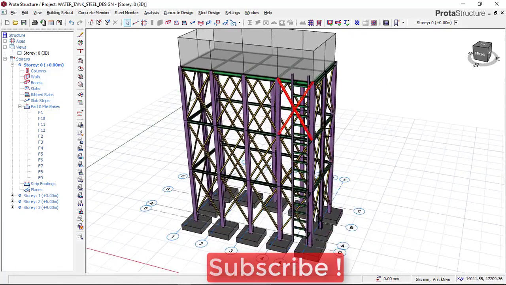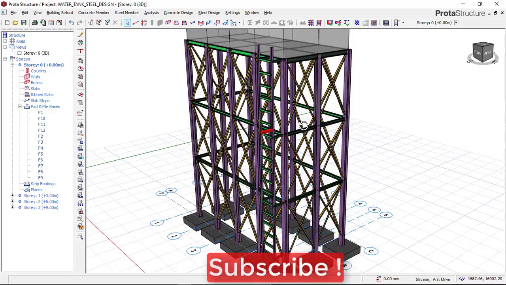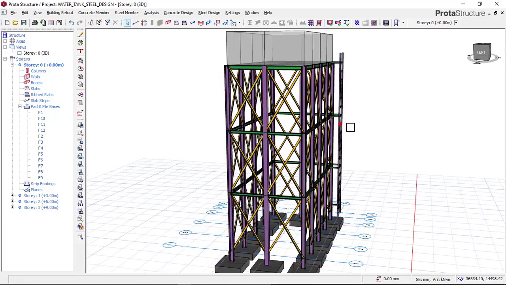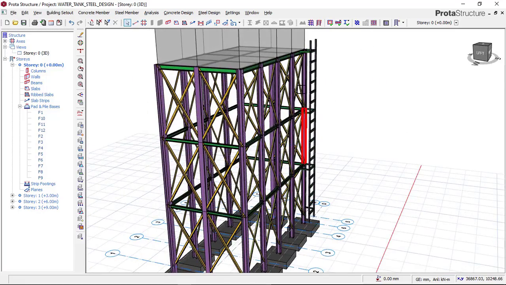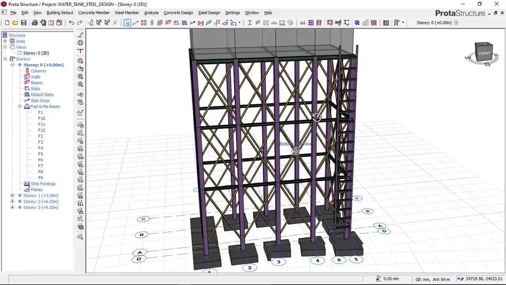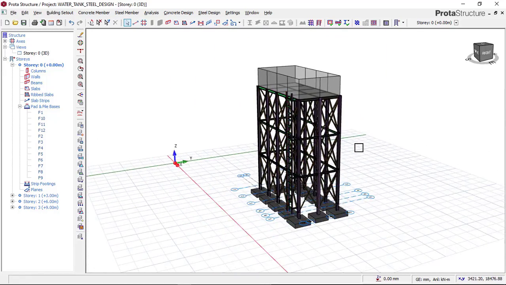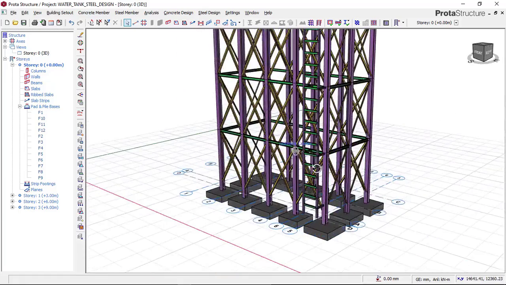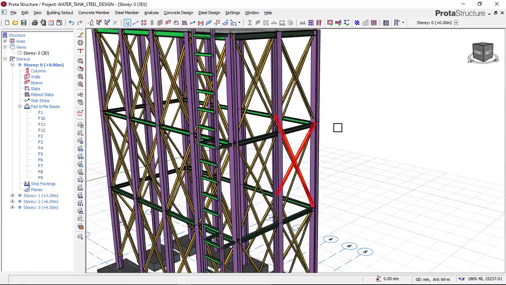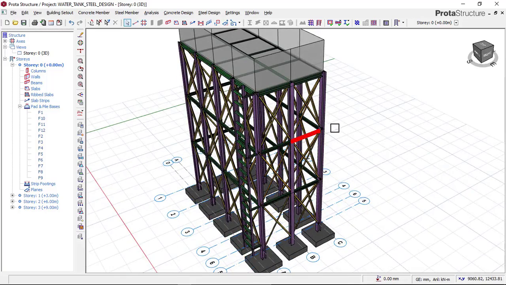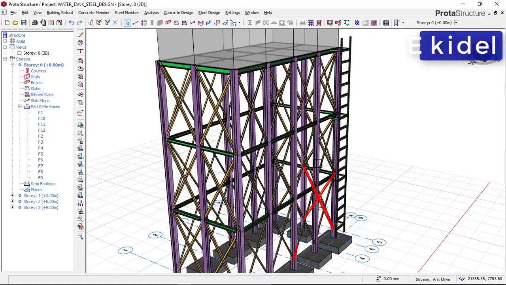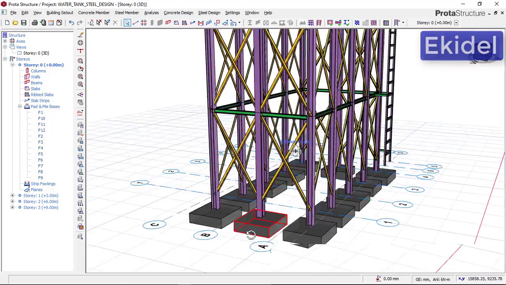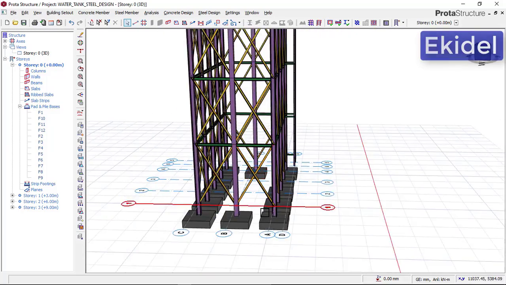In our last video, we did a video on how to model, analyze and design the water tank stand just like this, and also how to create, analyze and design a steel staircase ladder just like this. So in case you missed our video, you can check the description for the link, or you can check our videos right here on Ekidel to see how to model, analyze and design this water tank stand using Protastructure software. But for today, we will be performing the foundation design of this water tank stand right here in Protastructure.